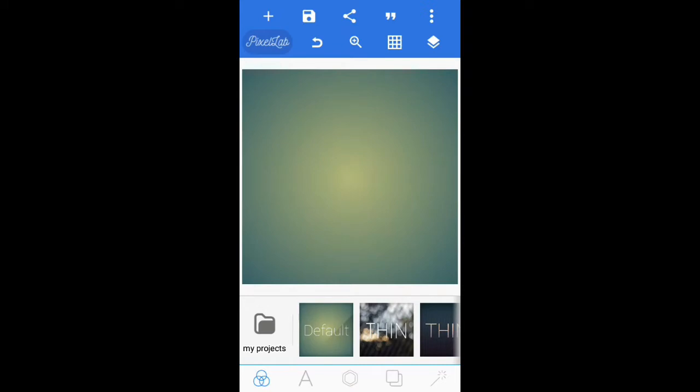So you can see here that we have some group of tools at the upside, and also some group of tools at the down part. Let's start with the tools at the down part. This is an icon named My Project. My Project consists of all your projects, all your designs you've worked on with this app. You just go there and you see all your designs.